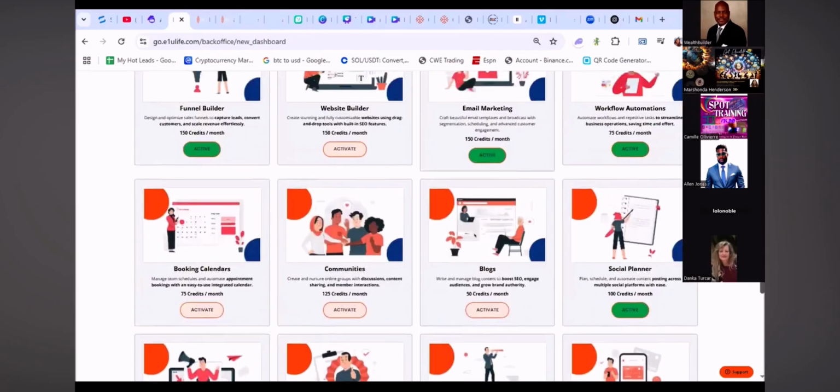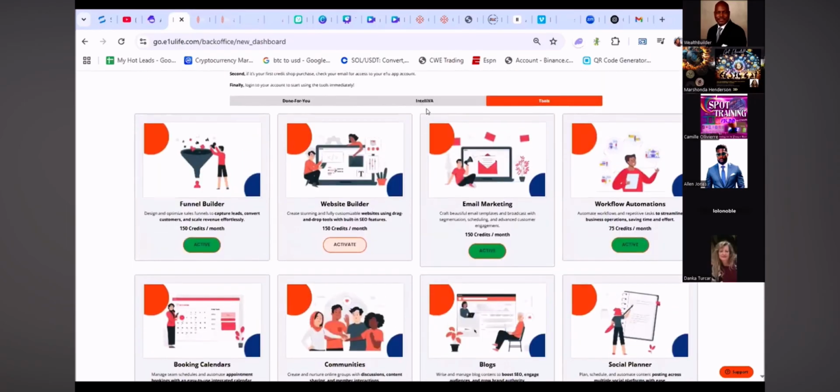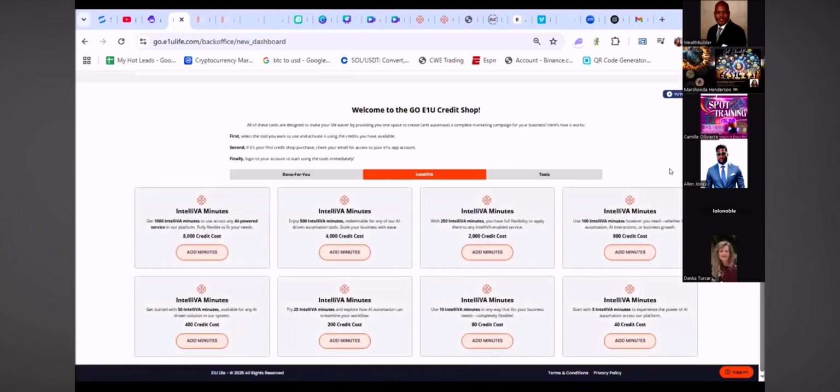And then I would also say you want to get some IntelliVA minutes. This is great because you can come here and see, we say try to, if you can, get 25, that's only 200 credits. Guess what, guys? You haven't even used all of your 1,250. And remember, every time you cycle, you're going to get more and more credits, okay?